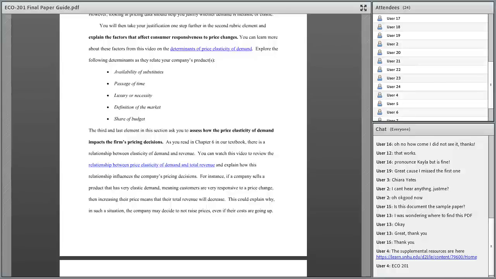The passage of time. So for example, if the price goes up for a good, in the immediate future you may not change consumption of that good, but with time, you may change it. For example, when the price of gasoline goes up, you're not all of a sudden not going to buy gasoline anymore because you still need to fill up your tank and you still need to go to work.